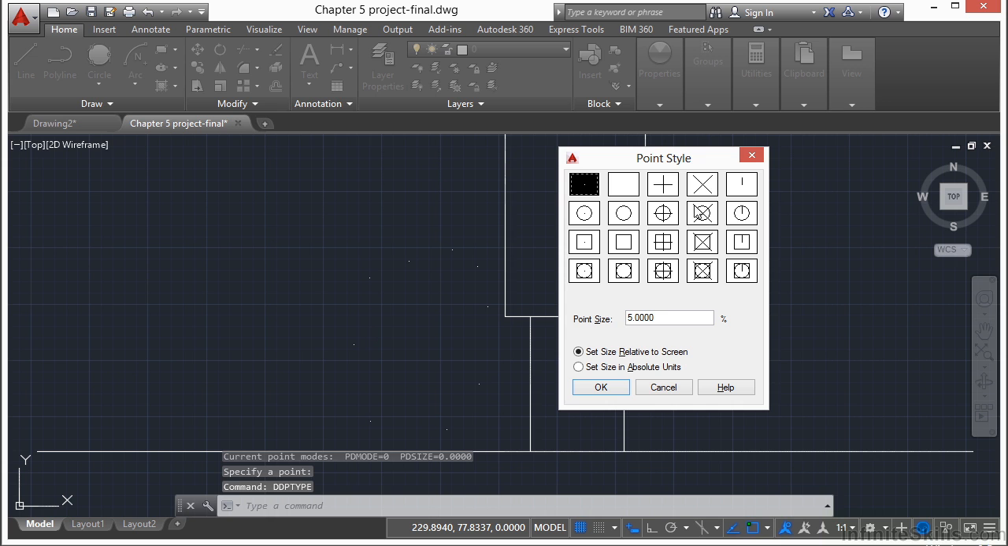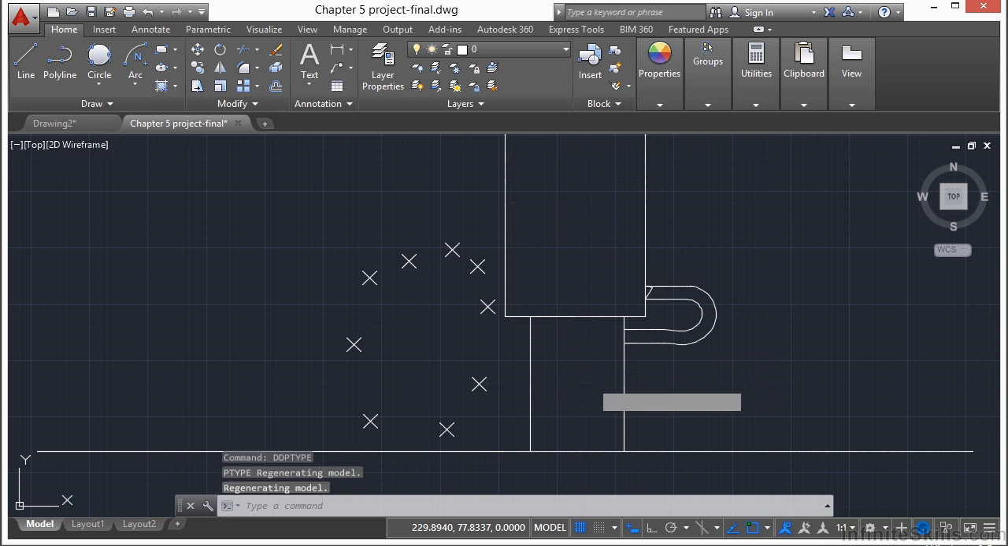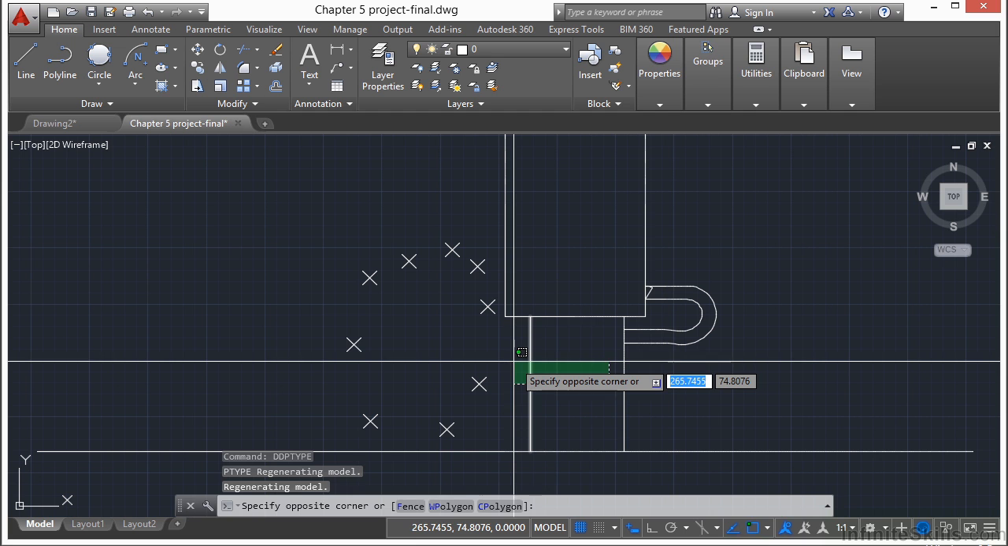And let's set these up a little bit. Let's make the point size relative to the screen. Keep it at the 5%. Let's make little X marks. Click OK, and there they go.